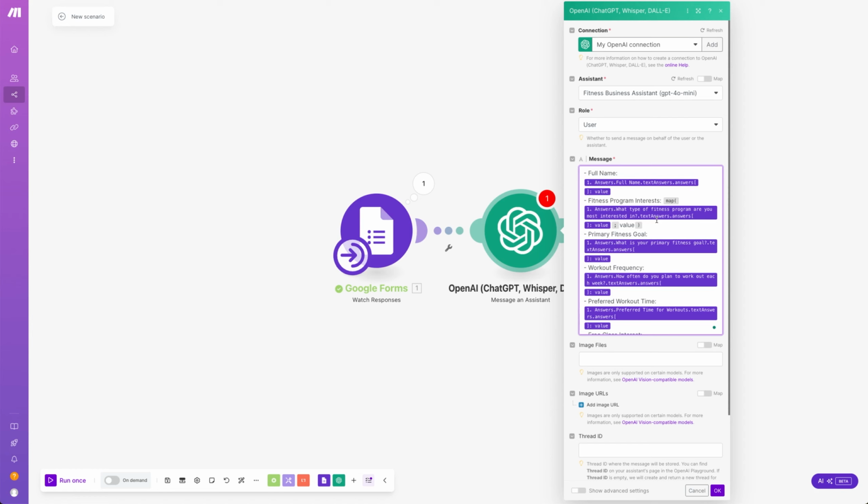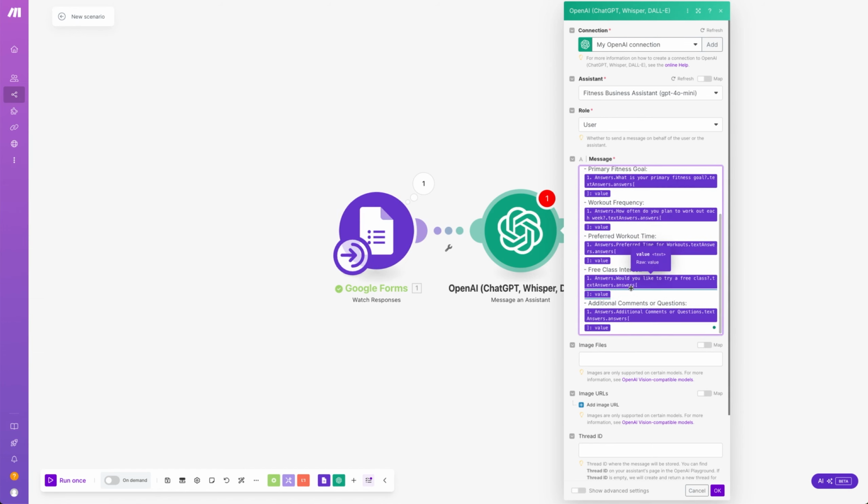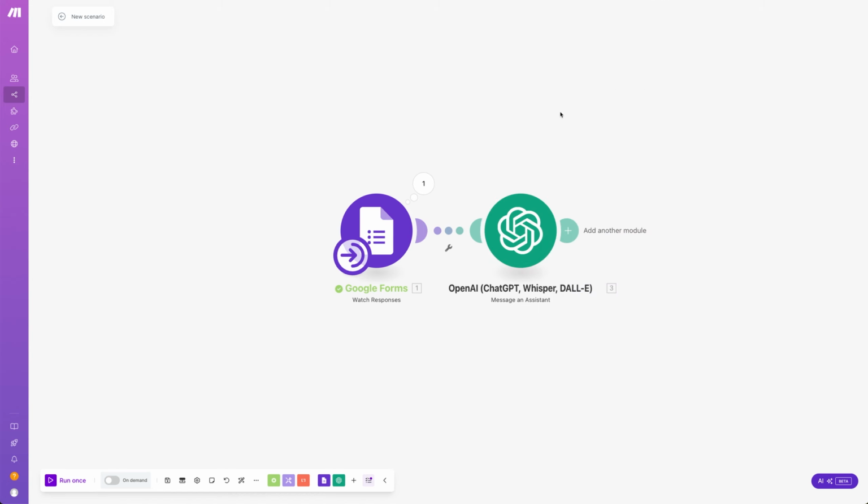Now that that is all filled out, the assistant will now have all the information required to generate a response based on the instructions that we gave it. So the fitness program interests, primary goal, and these are all coming directly from the form submission. So we're going to want to go ahead and click OK. And that's it. Your OpenAI Assistant module should be all set up.